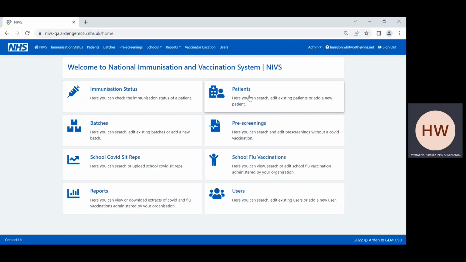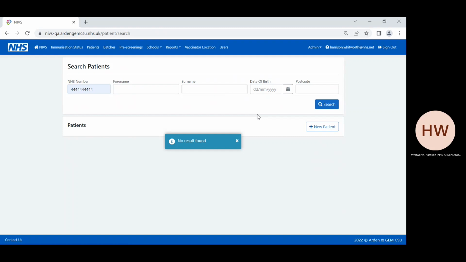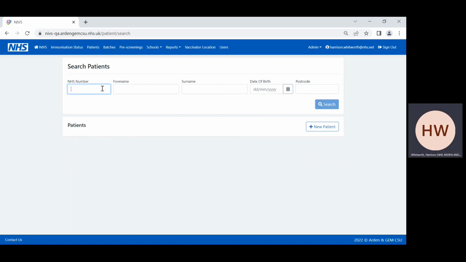We'll then move on to patients, which is what most of you will be using NIVS for. This is used to add patients to the system and to record vaccinations for both flu and COVID. We will start with adding the patient to the system. So you'll need to click on patient, and you should first search for the patient using the NHS number. And if they don't appear, then search with demographic information.